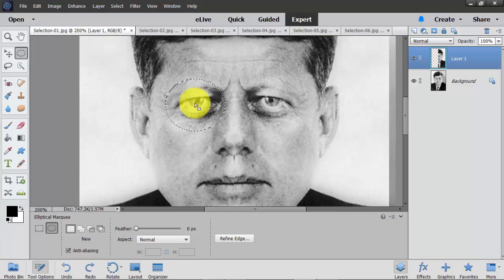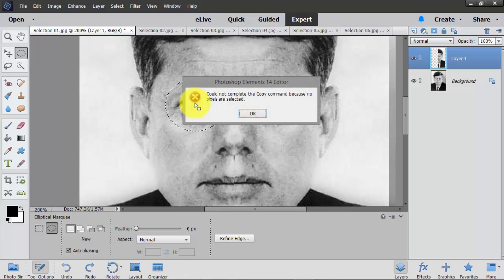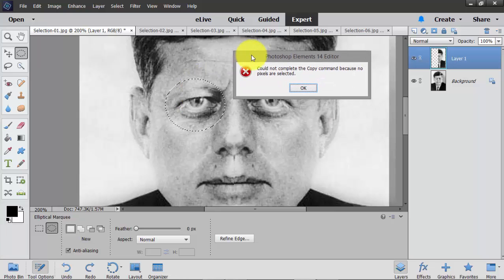All right. So let me Control C to copy. Now I got an error message. Check it out. Could not complete the copy command because no pixel selected. There's the eye right underneath the selection. But it says that there are no pixels there. Look over here in the layers. I'm going to say OK to that.